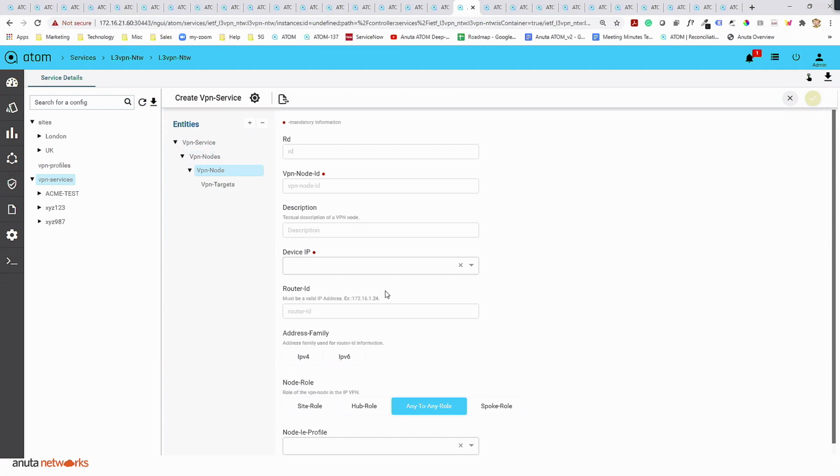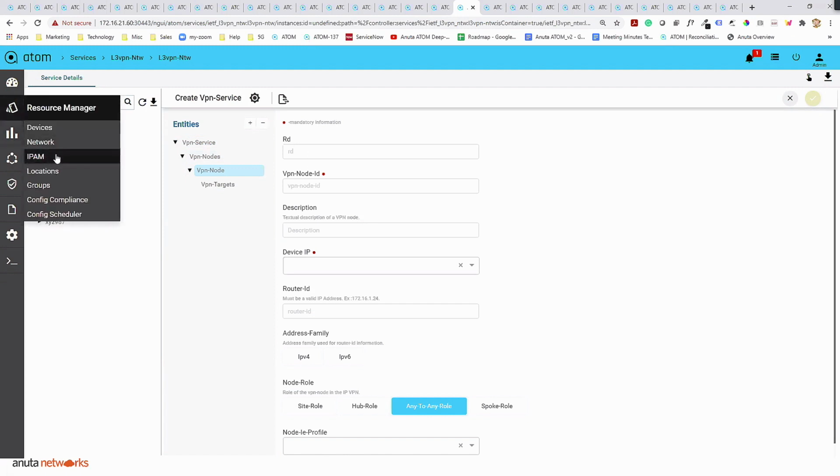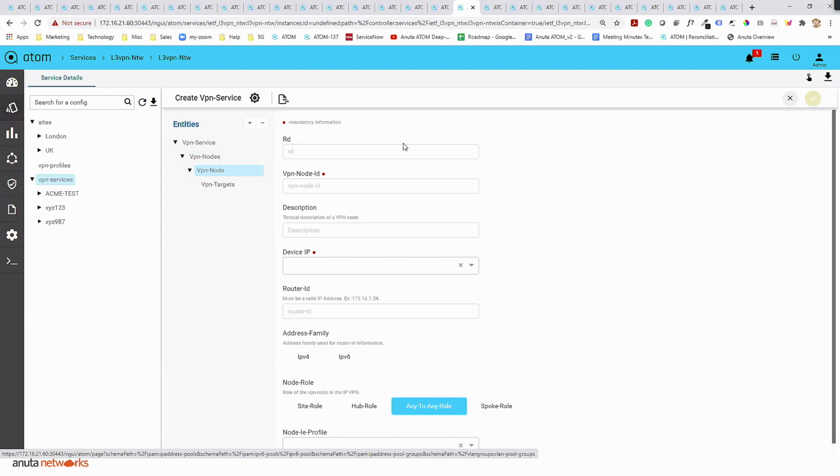Or, in this particular scenario, let's say you want to create an RD value. We have an IPAM module within Atom. It's a lightweight IPAM, which has the RD and the RT manager also. So in this model, you can just mention the RD and the RT profile, and based on that, we'll generate the next available RDs or RTs, and then you can go ahead and assign that.